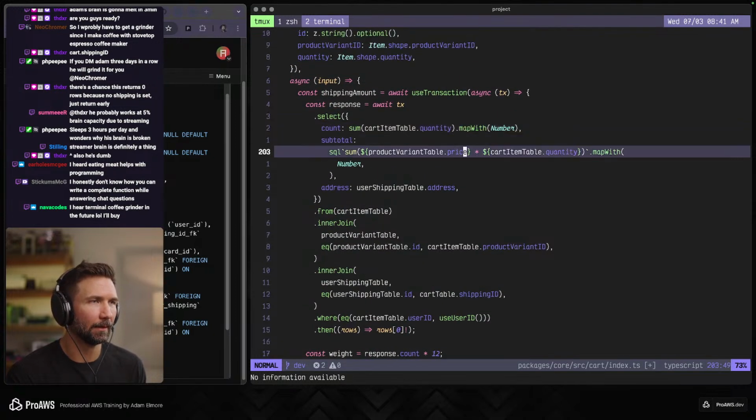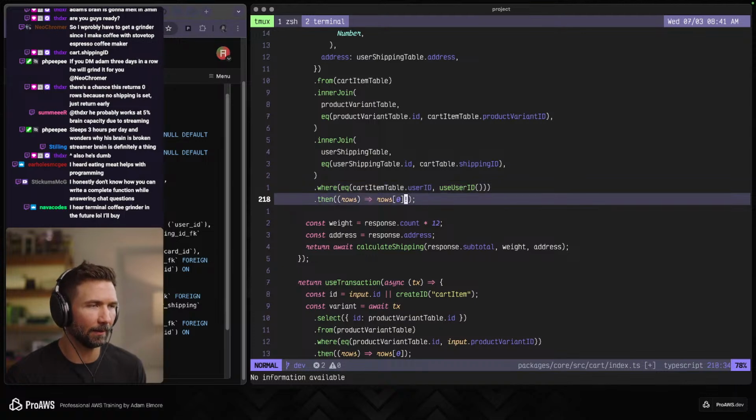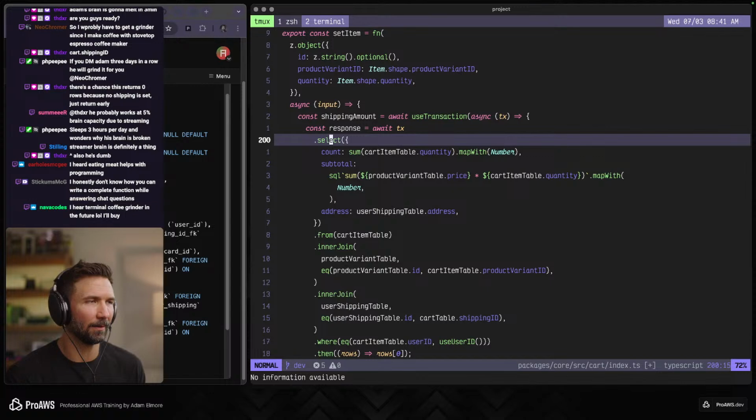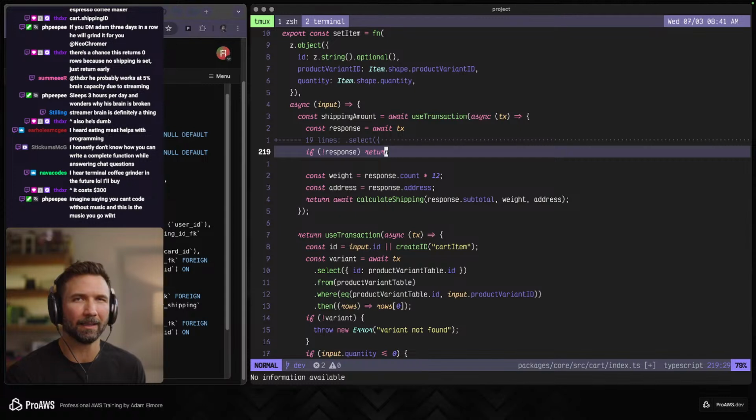Do I have everything I need? Ultimately the where clause is just user ID, and this could return nothing, so I should not do that. If response is undefined, if not response, return what early?